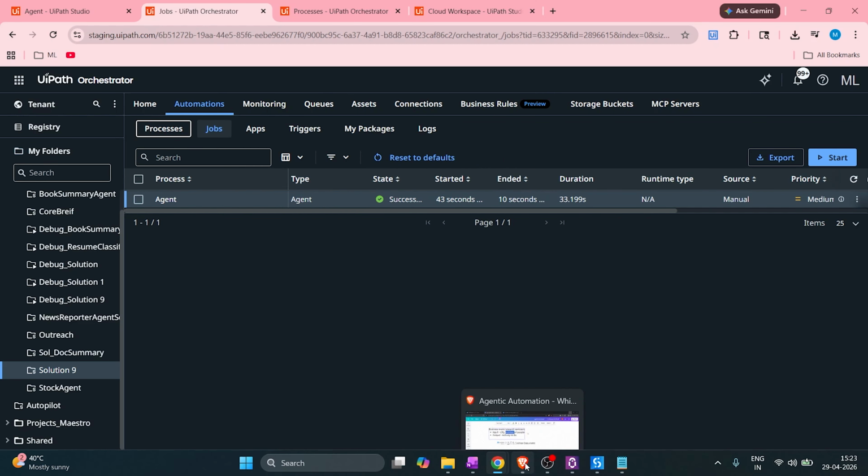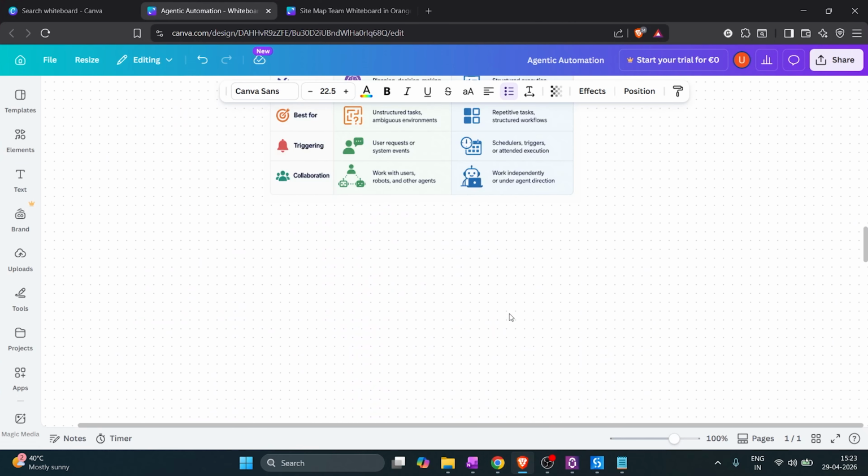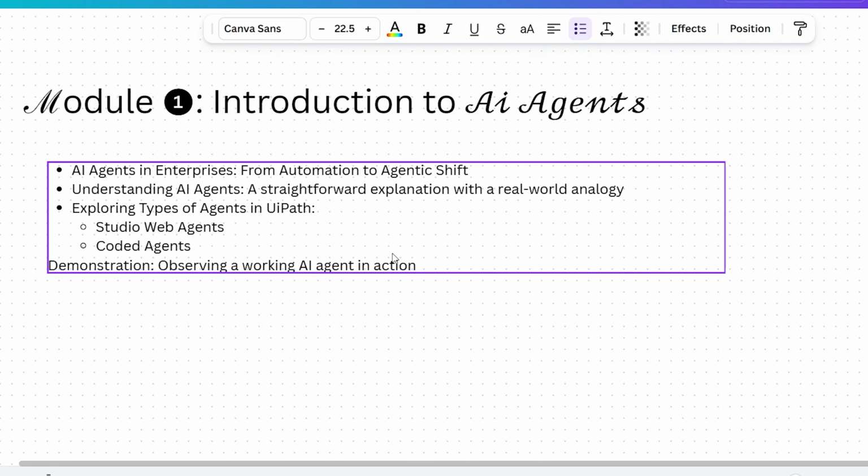Okay, let's get back to our agenda again. So in module 1, we understood why we had to introduce AI agents or agentic automation. We understood what an AI agent is with a real world example. We explored agent creation or types of agents in one specific platform called UiPath. And then we had a simple use case, and for that use case, we created an end-to-end agentic automation solution.